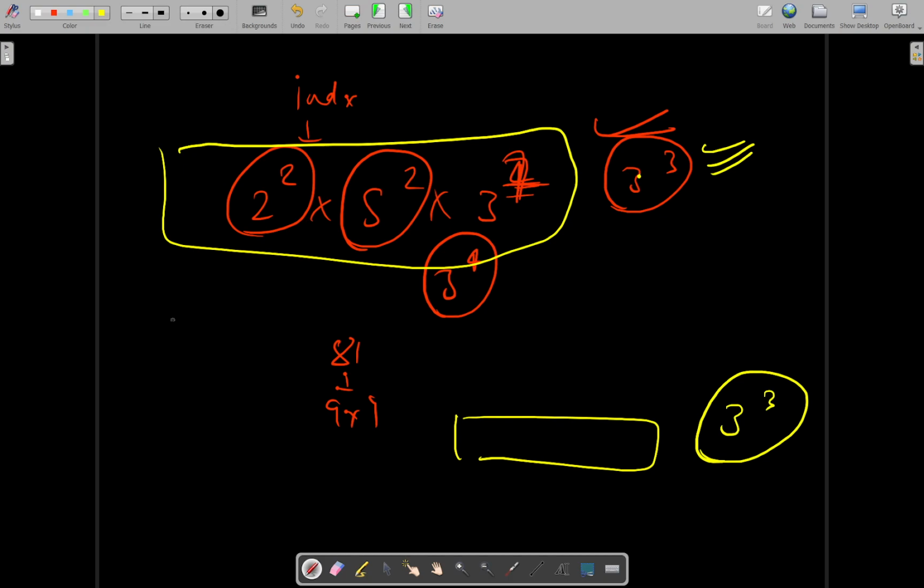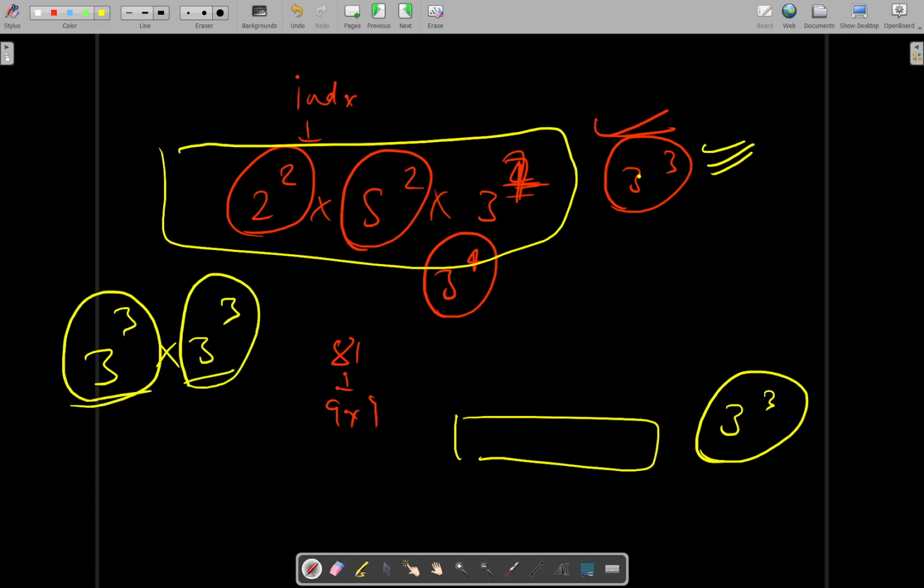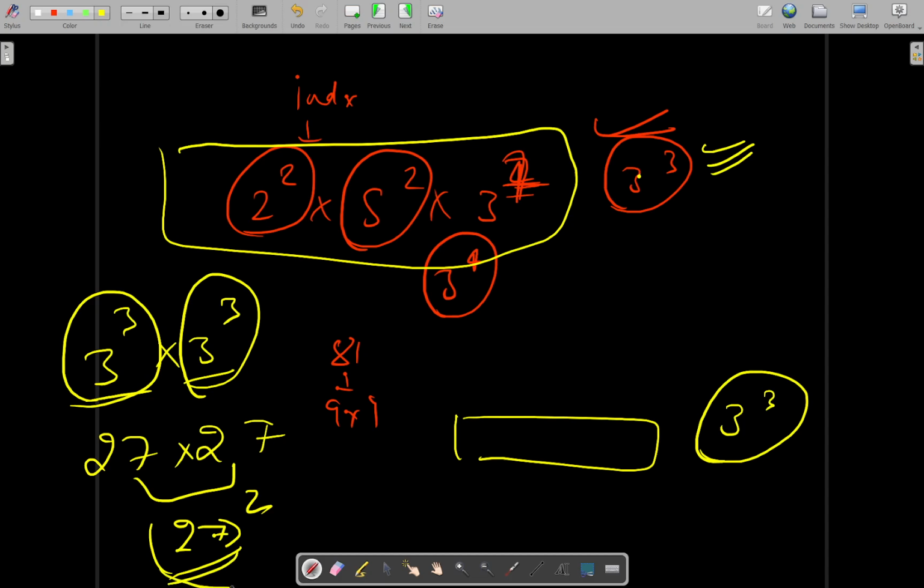So if you take a product of these two, you will be having something like this. It will be a perfect square in itself, because 3 raised to power 6 is 27 into 27, so it will be the square of 27. I hope you are able to understand what I am trying to say.